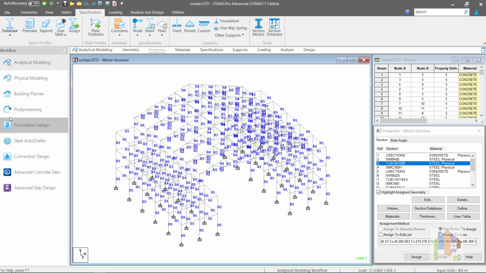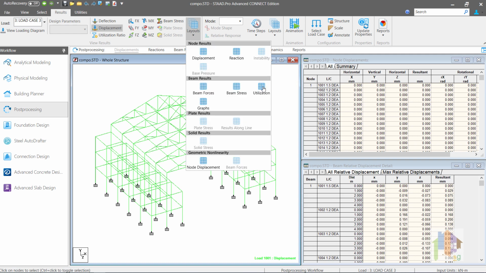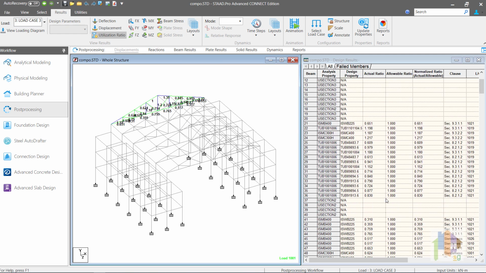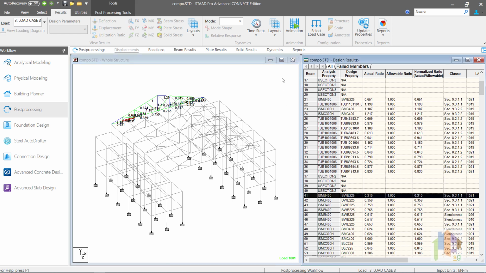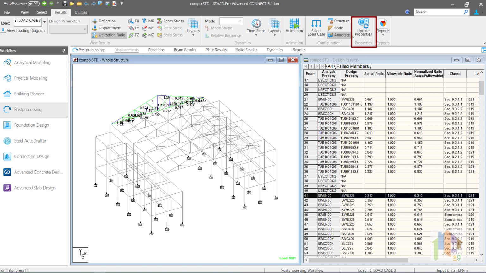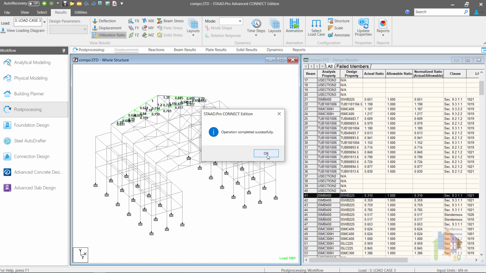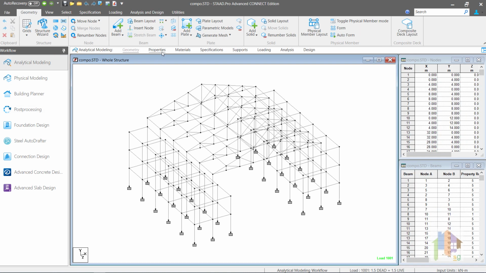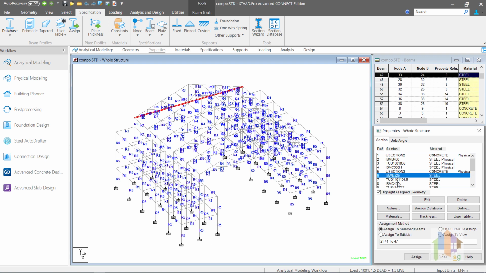Now, you need to go to the post-processing mode, check from the utilization ratio table about the new section information, whether the changes are acceptable or not, and once you are satisfied, simply click on the Update Properties tab. This will assign all the selected sections to relevant members. And this ends the section selection process. If you go to the Properties table now, you can notice all member properties are updated with the new section information.